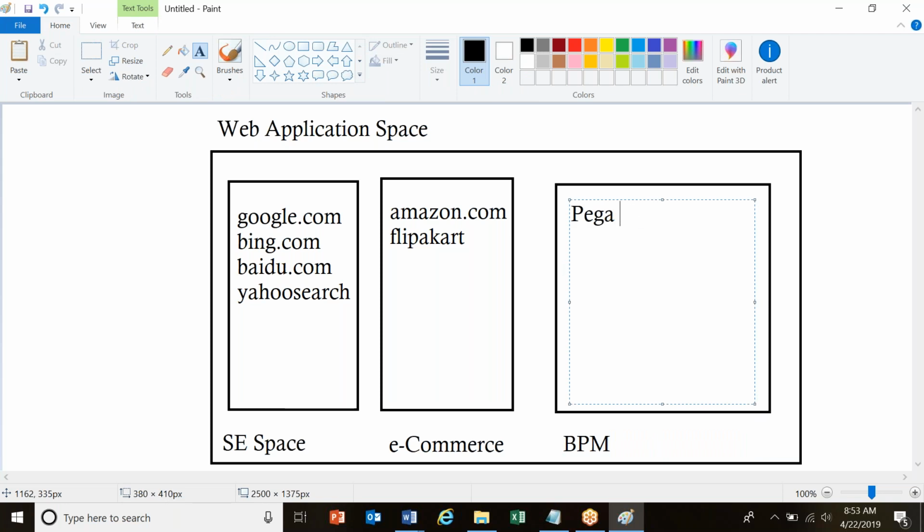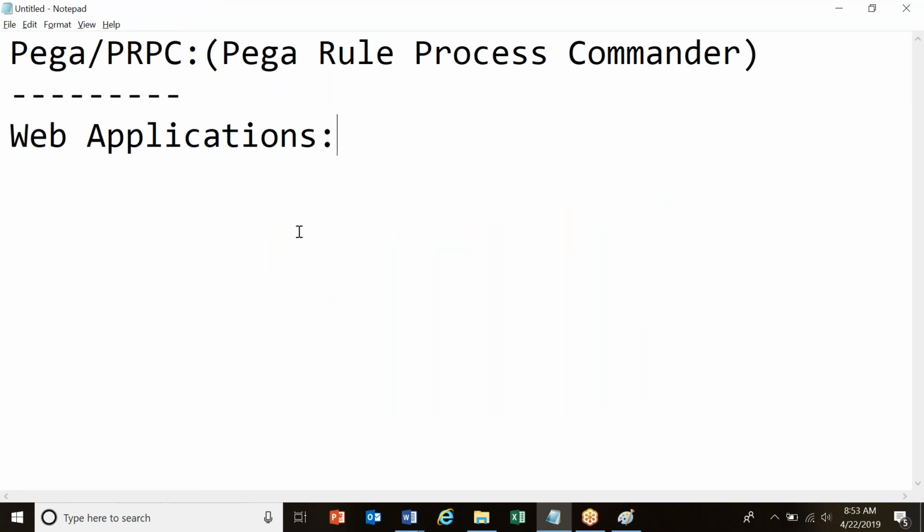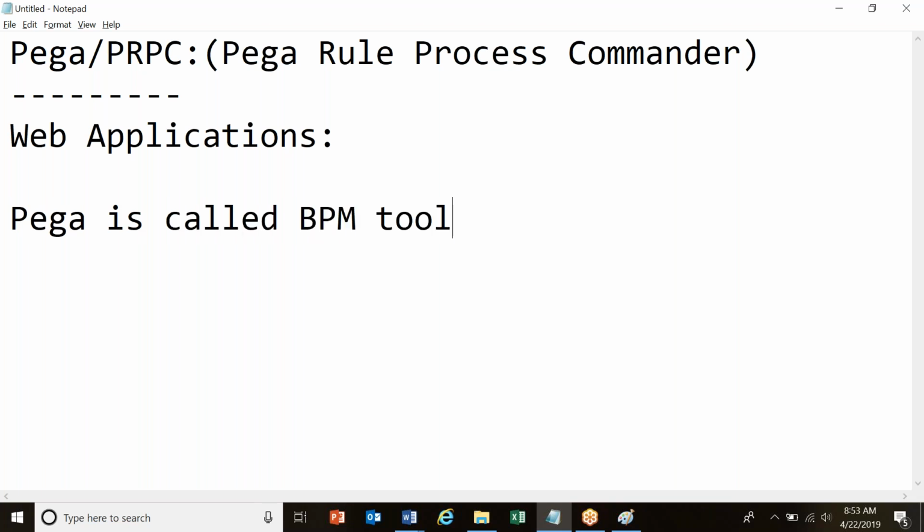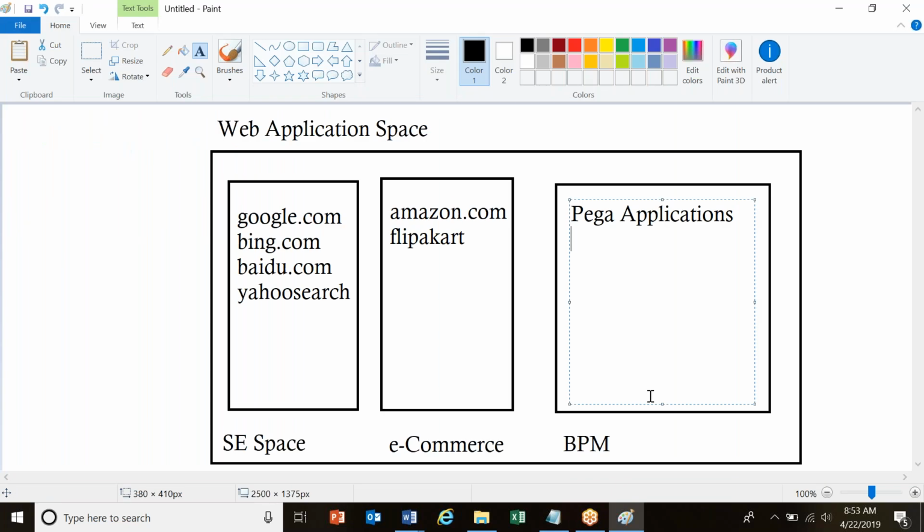Here we get Pega applications. If you want to build an application which comes under the business space, then you can use the Pega tool. By using this Pega tool, we are building BPM applications. So for that reason, Pega is called a BPM tool.